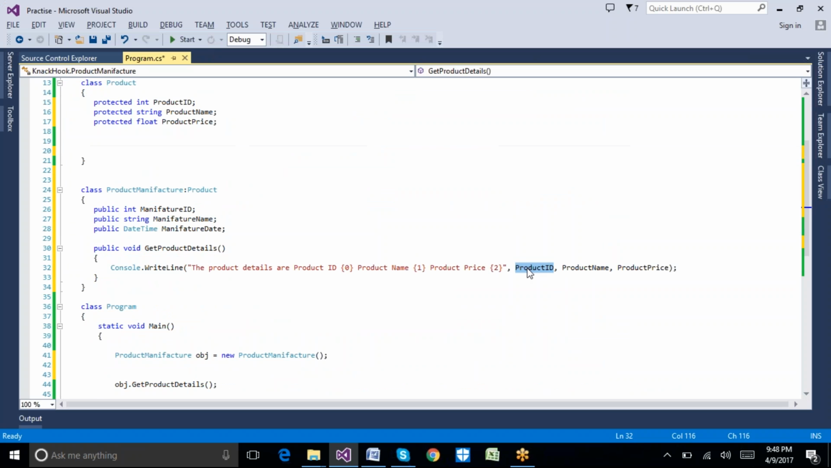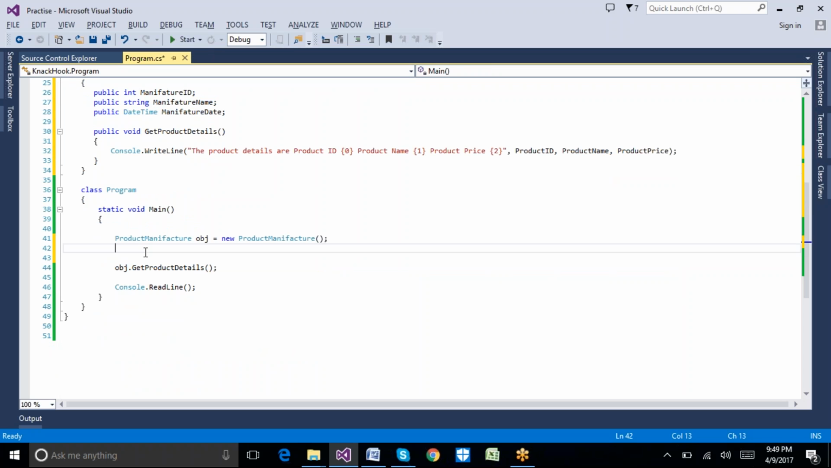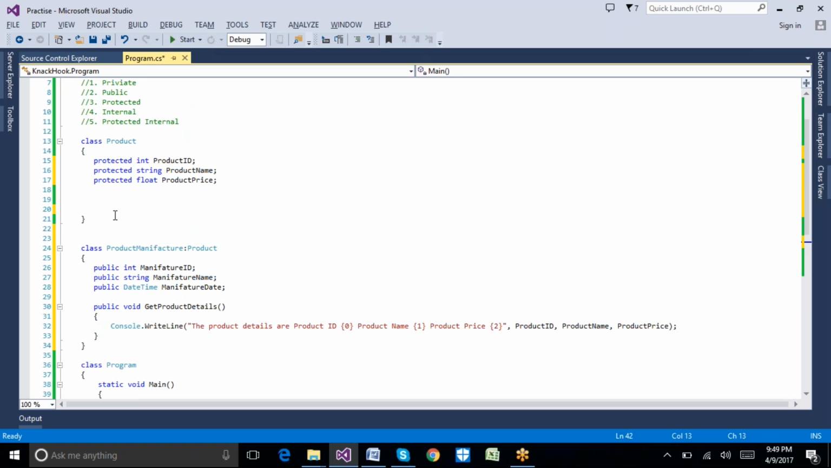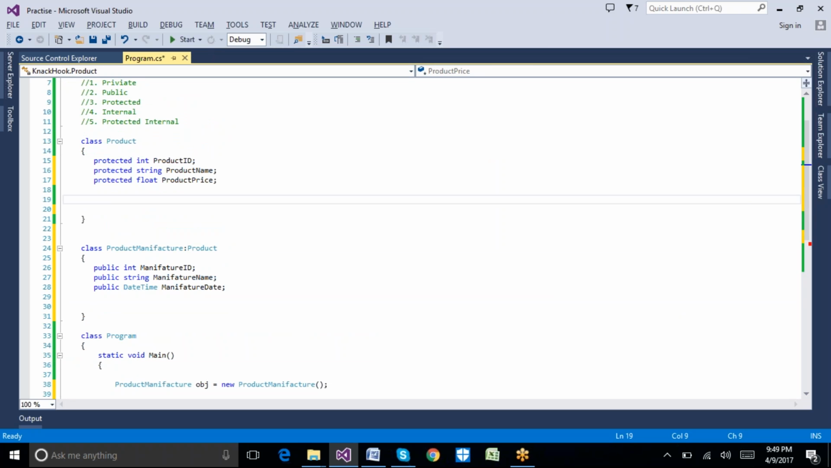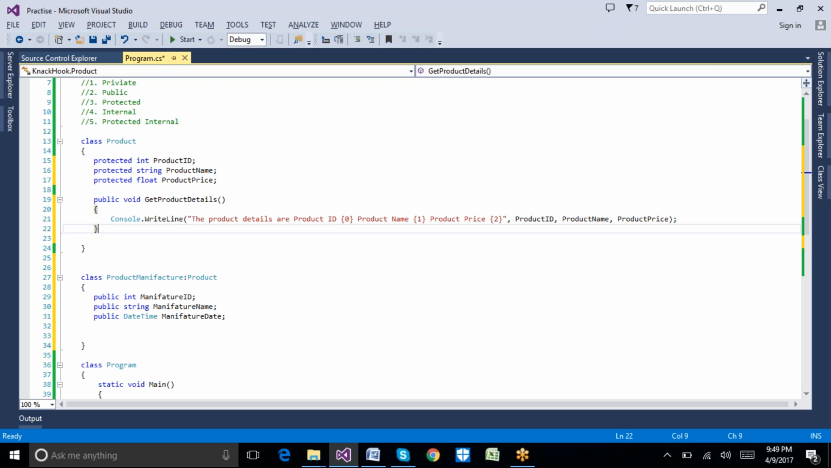We can access these members, product ID, product name, but where do we need to initialize those members? In order to initialize, you definitely need to create the object for our product class. If I want to create the object, then here only I am declaring one, ABC, price is 10,000.